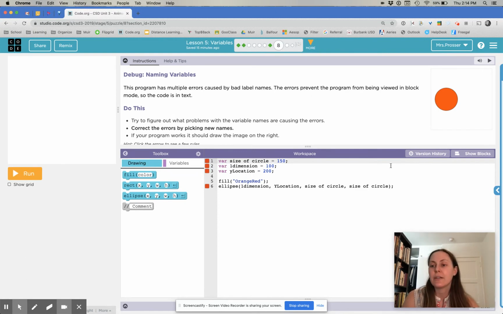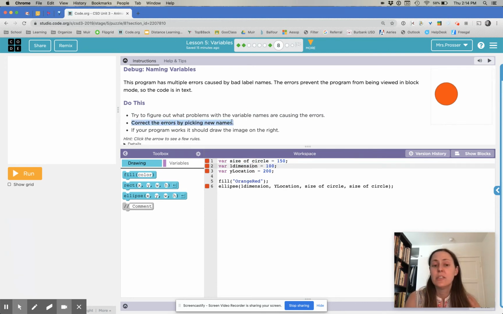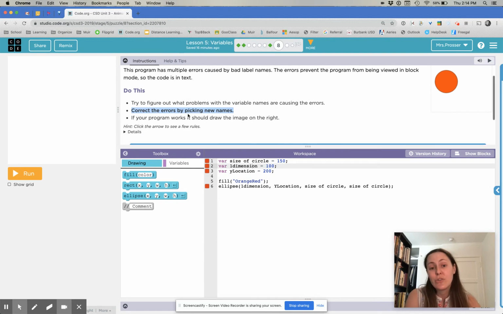This one has multiple errors, and you'll see it won't let you go into block mode. So if you're used to the blocks, don't freak out that you can't change it to blocks, because what it's doing here is it wants you to look at where the errors are. Specifically, it says try to figure out what problems there are with the variable names. So you're trying to figure out what's the problem with those names, and you're just typing in things to adjust them. Because remember, the names have to match, number one. And there's some rules, number two, about what you can call a variable.